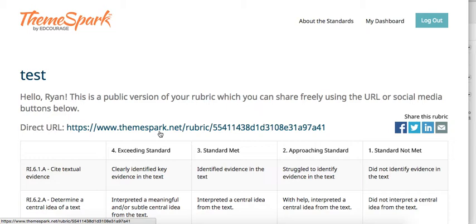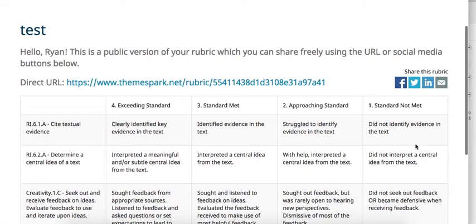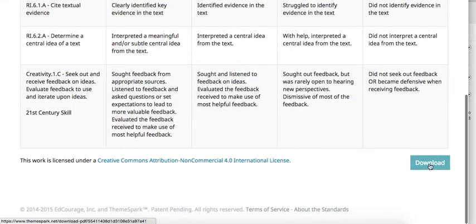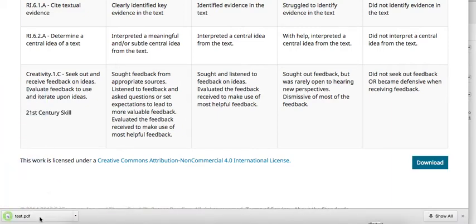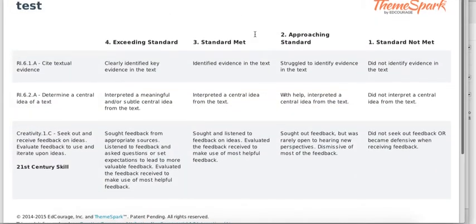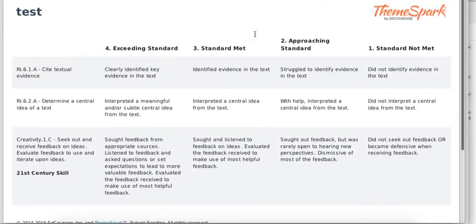So if the kids were to go to that URL, they'd be able to see the rubric. Something good to put on your blog perhaps. I can share it via email, or I can download it. And what it'll do is it'll download it as a PDF file, and when the rubric opens up, you'll get this nice clean looking PDF that you can print out and give to your kids.